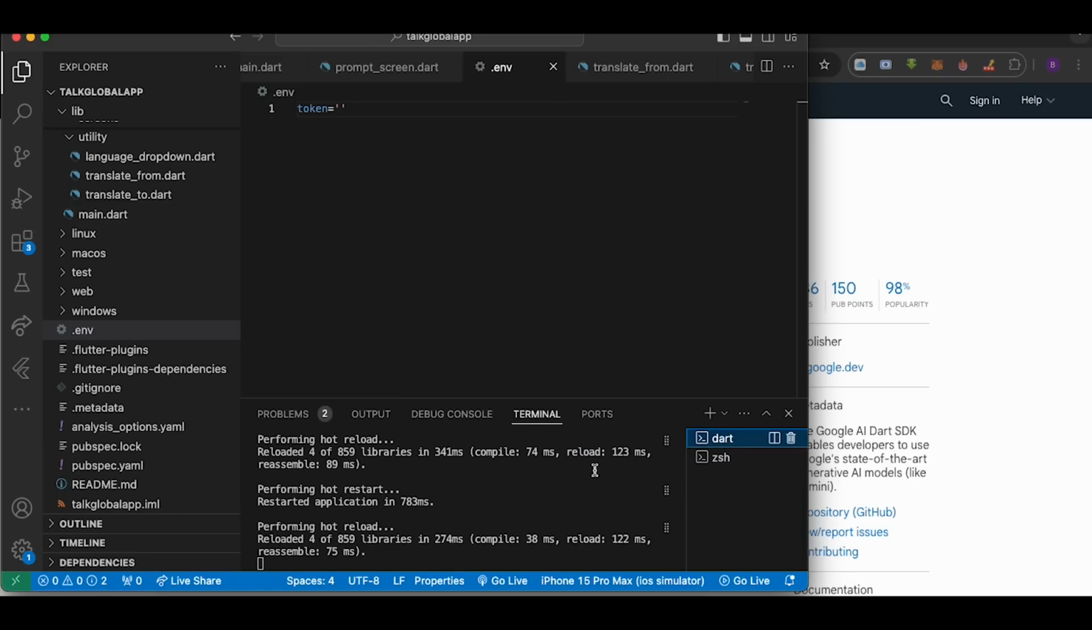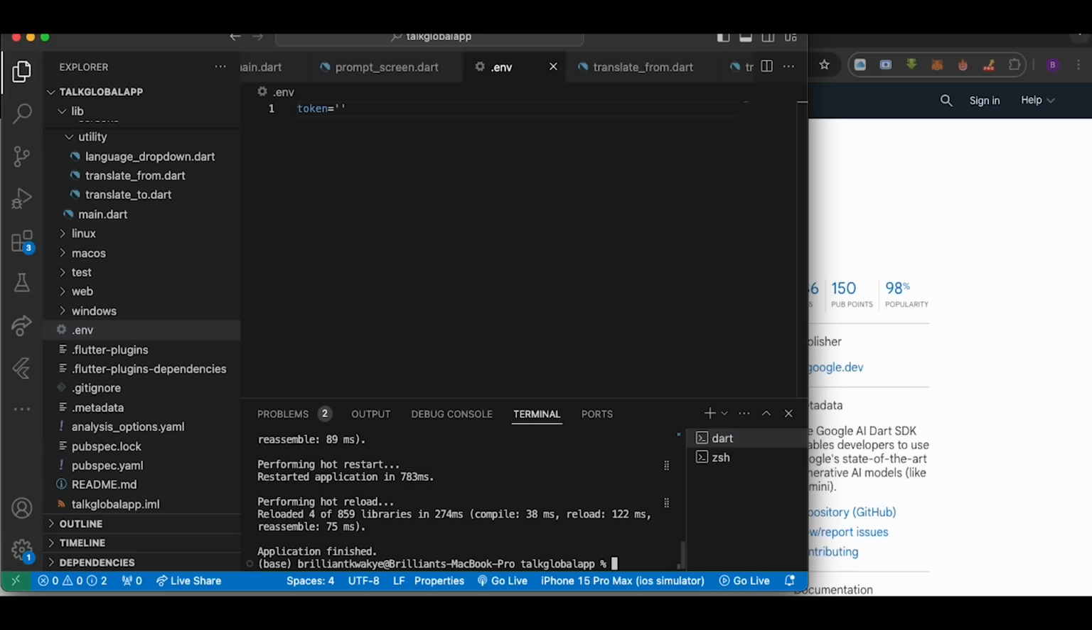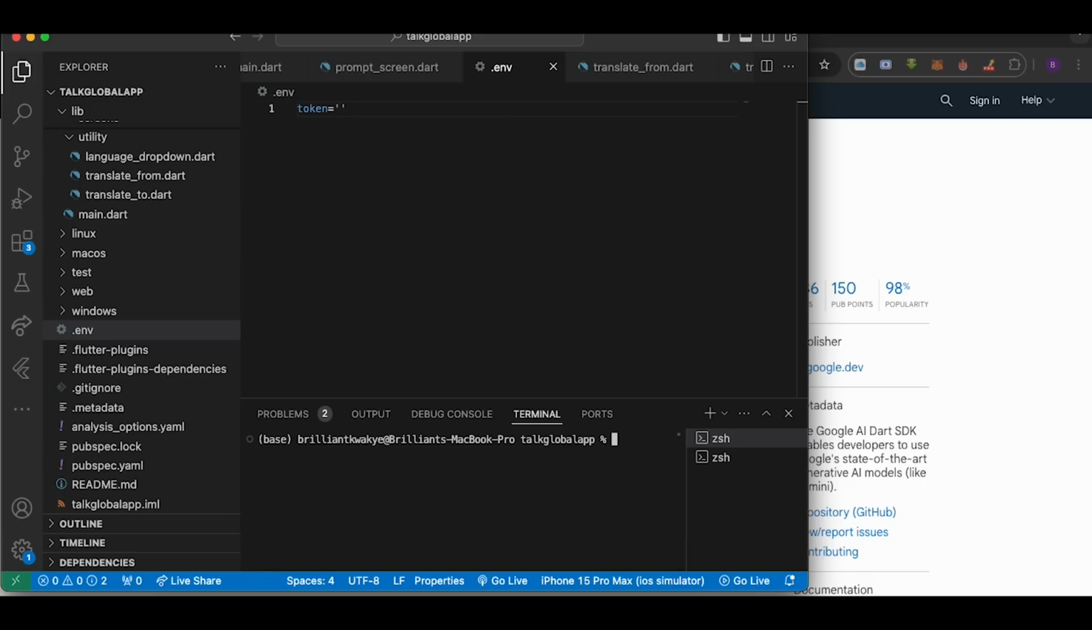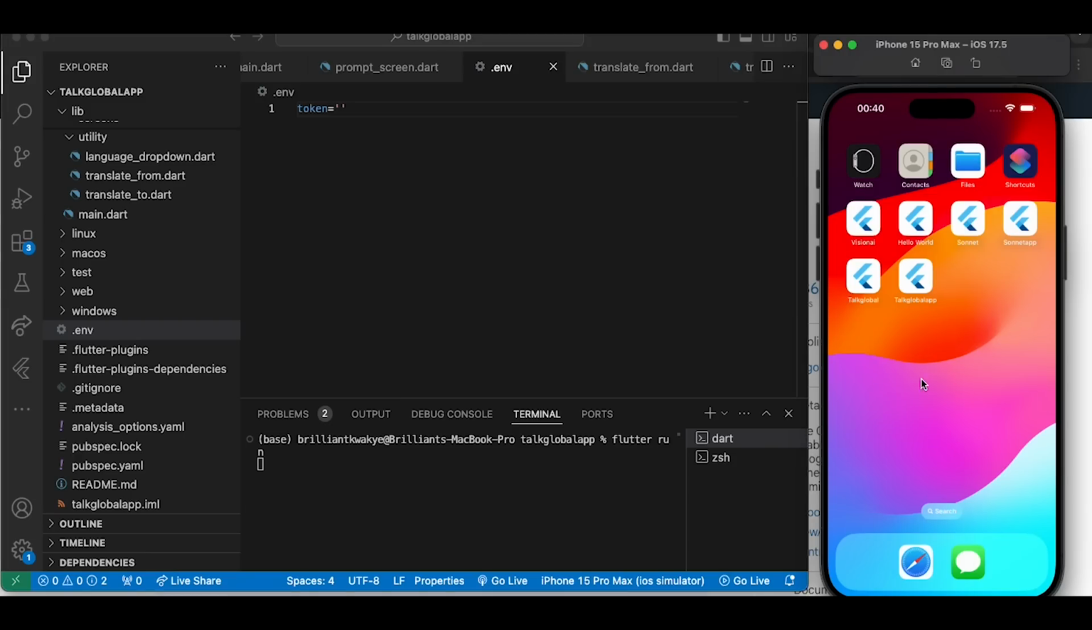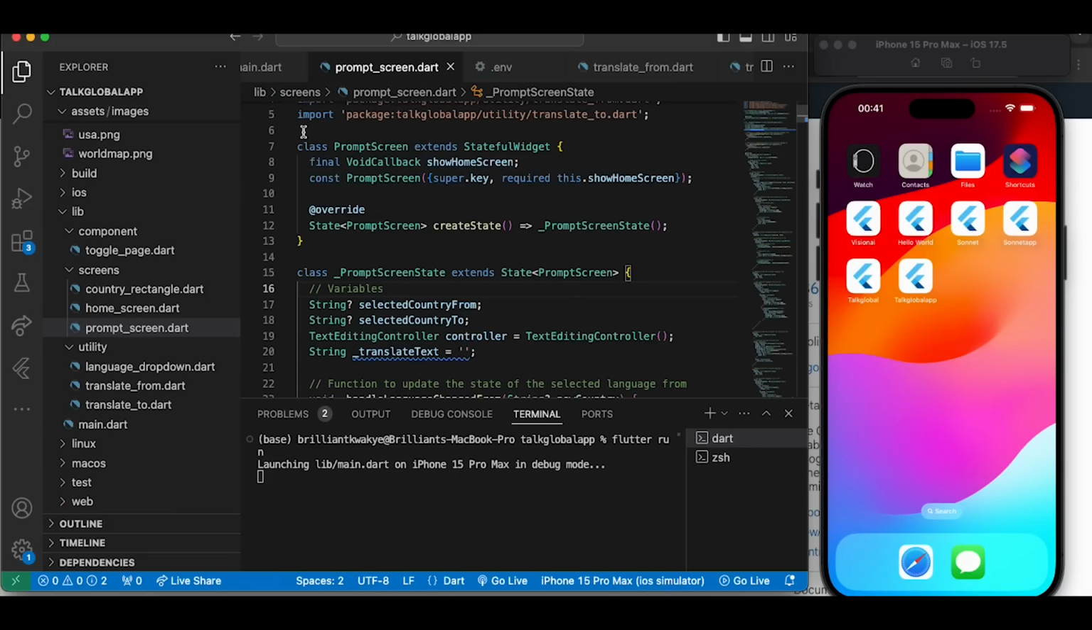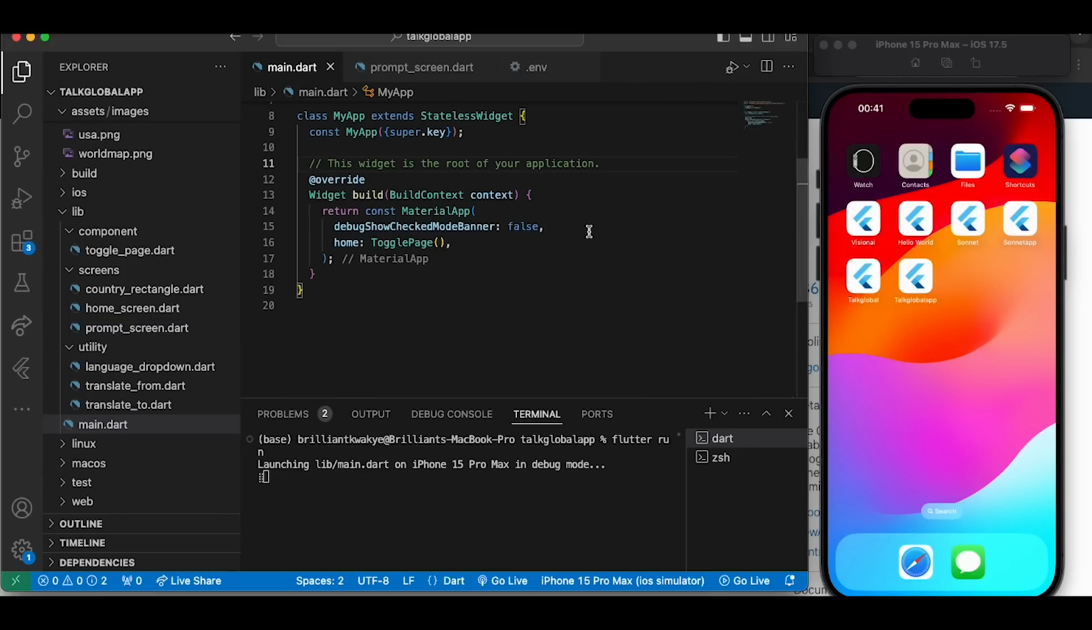Now what I want to do is to kill the app, then start the app again. So Flutter run. Then there are a couple of things. Let me bring translate. I don't need this particular page.